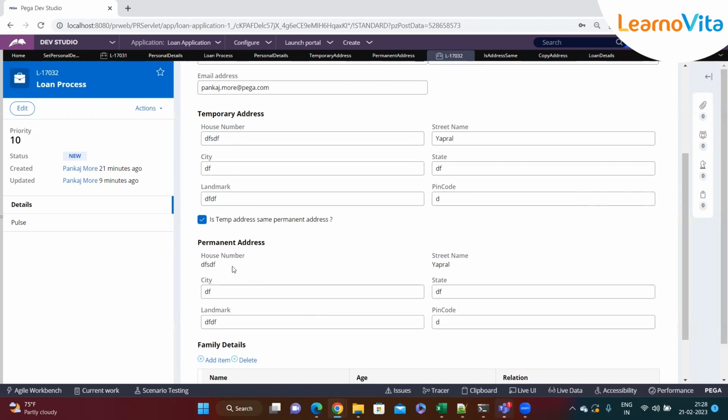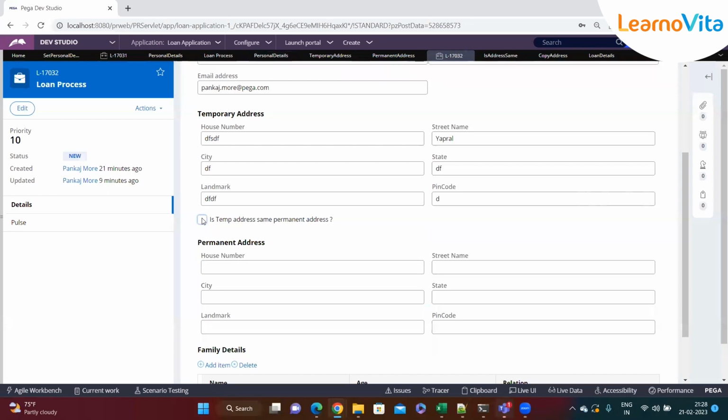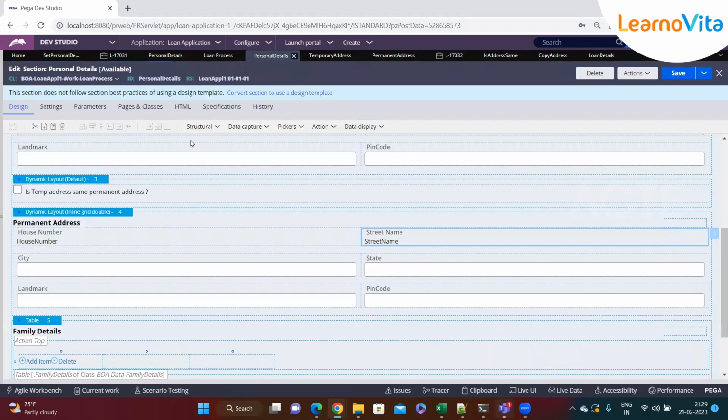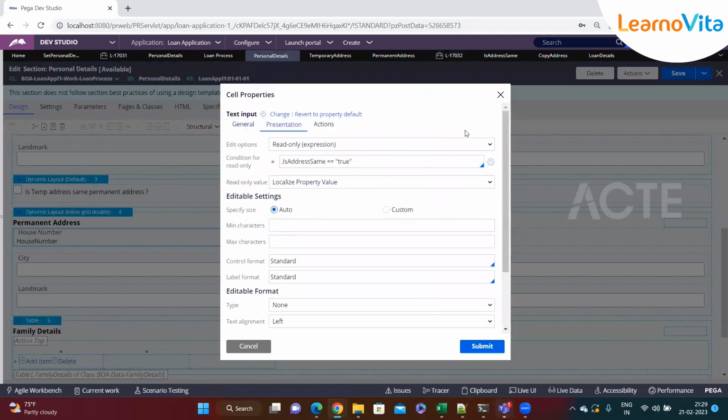But later I realized, no, my address is not same. Then again I'll uncheck this box, and not only is it editable, but the value that got copied also got removed. So in this way, we make it read only or editable. In data transform, we can't do that. So we have to do it in a section rule, here in the presentation tab.